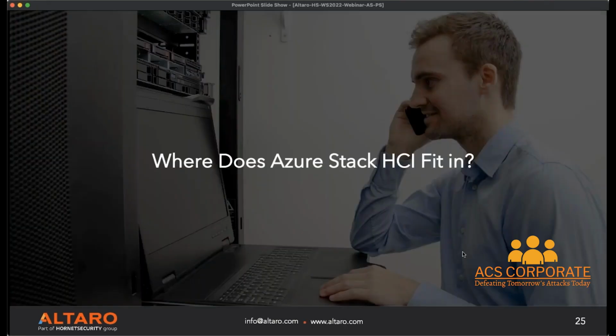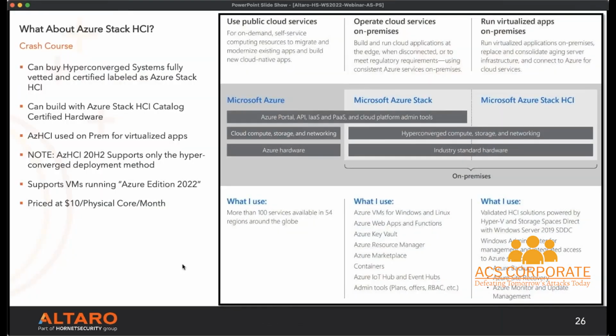So with that, let's talk about Azure Stack HCI. Excuse me. So where does it fit into the entire ecosystem? In this particular image, I meant to put the link here. I'll be sure that gets put in the follow-up blog post. But basically, this image is from docs.microsoft.com, and it shows you where Azure Stack HCI fits into the entire cloud and hybrid cloud ecosystem.